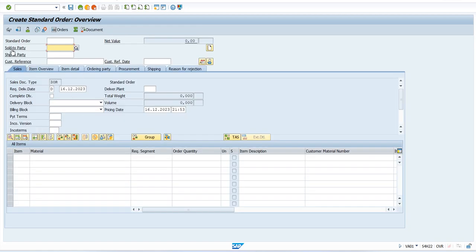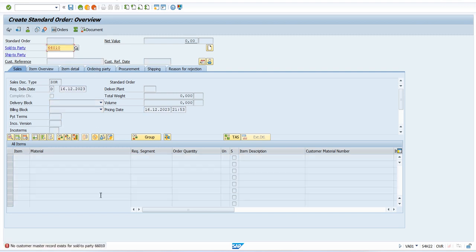I'll try to give the sold-to party. Sold-to party is nothing but the customer. I'm just giving it here, and let's see what issue you get. There you can see: no customer master record exists for this sold-to party. Very simple. It is saying that this is not a customer, because it's a business partner.